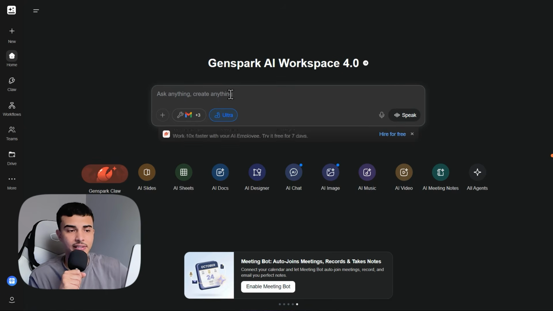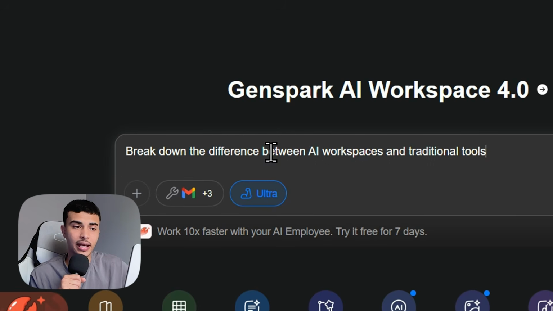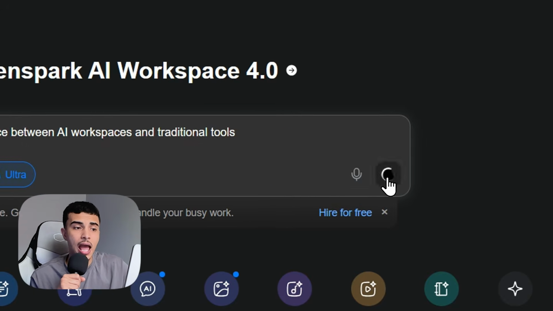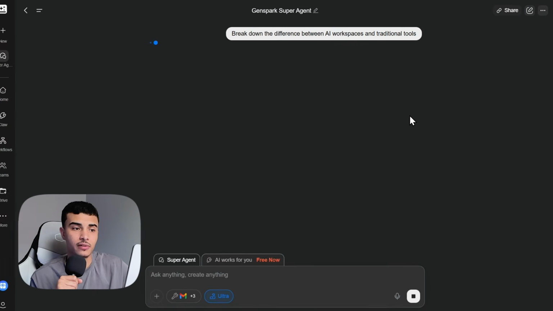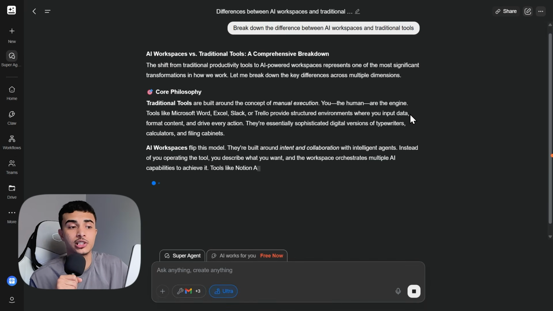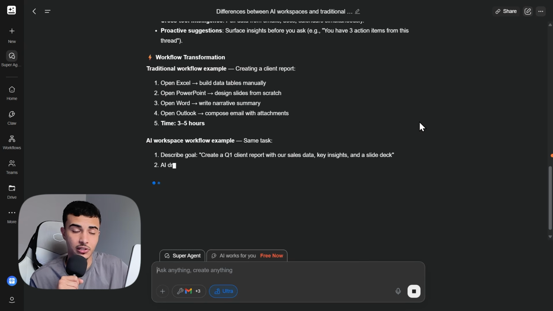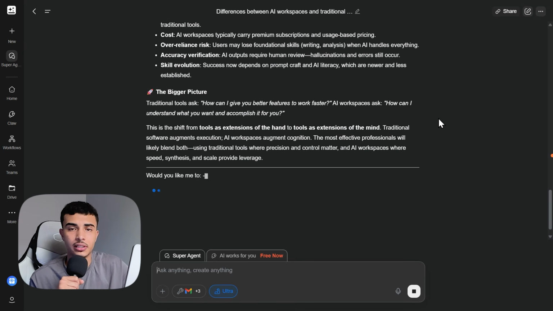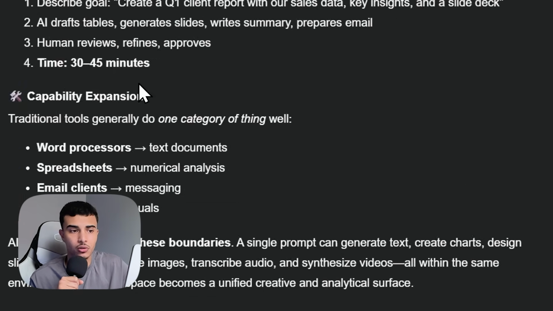And after that, I tested its research capability. I asked it to break down the difference between AI workspaces and traditional tools. And what I got wasn't just a paragraph. It was a structured report with sections, key points, and clear explanations. Something you could actually read quickly without digging through multiple sources.